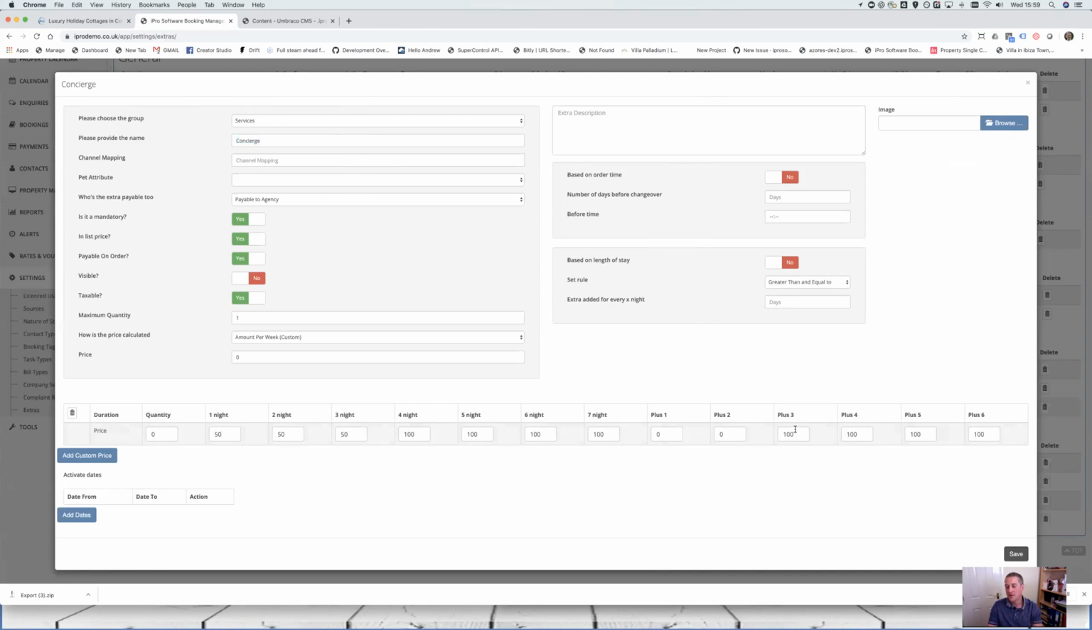However, as soon as you go into 10 nights or more, we're going to charge you £200 now. So it's 100 plus the 100 here for the length of stay. And then if they stay for 2 weeks, it's £200, 3 weeks, £300, so on and so forth.